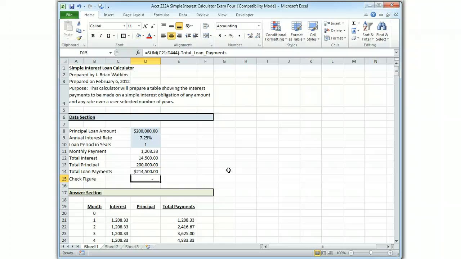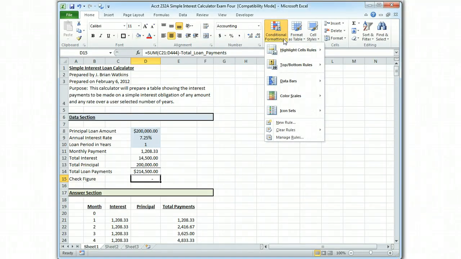So let's do this. Let's conditionally format this cell. Conditional formatting is a quick way to have a visual cue provided to anybody who's using a spreadsheet. I can put any number of rules on any cell in a spreadsheet and then tell the spreadsheet to format things according to that rule. So if our check figure should turn out to be something other than 0, then let's give it a rule.